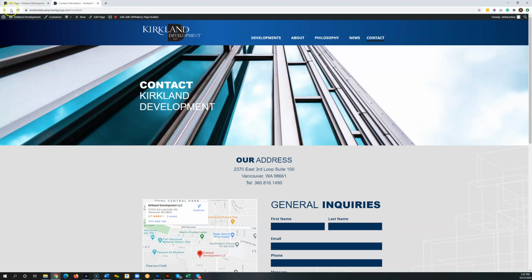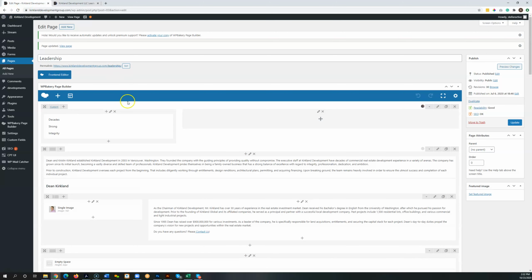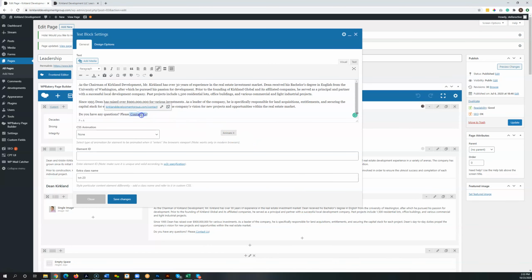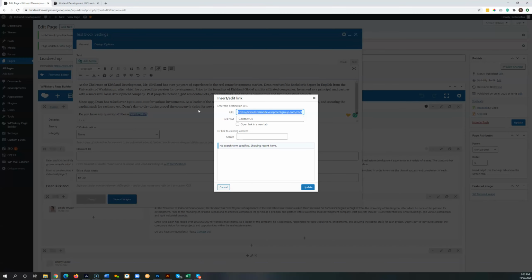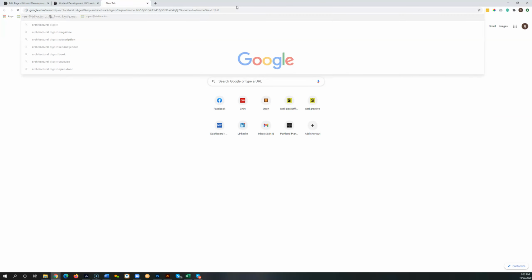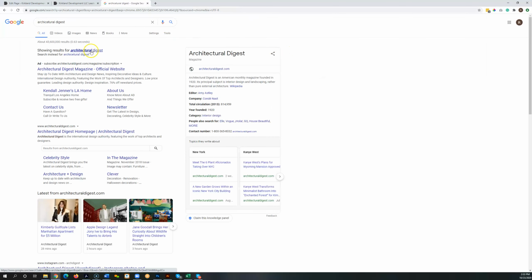The only other thing to know about adding links is if you want to link to an outside site for some reason, you would just change this. Again, we want to come right here to the little gear. We would click Open in a new tab, and let's say we wanted to link to a particular website.